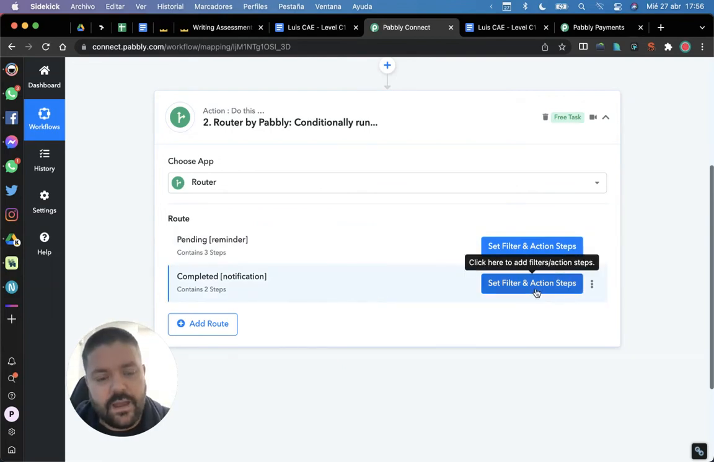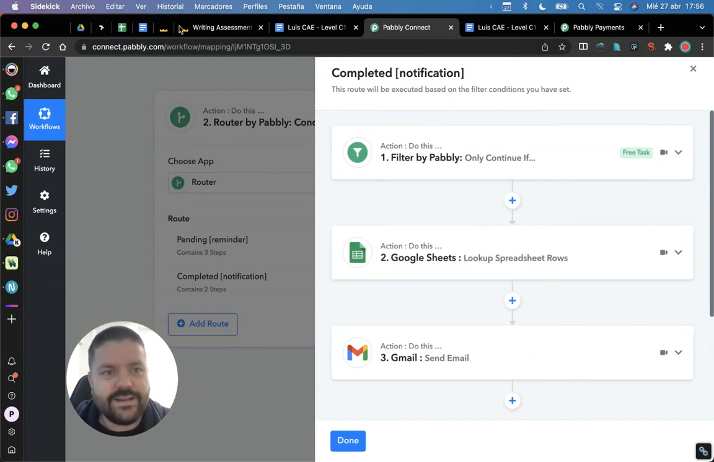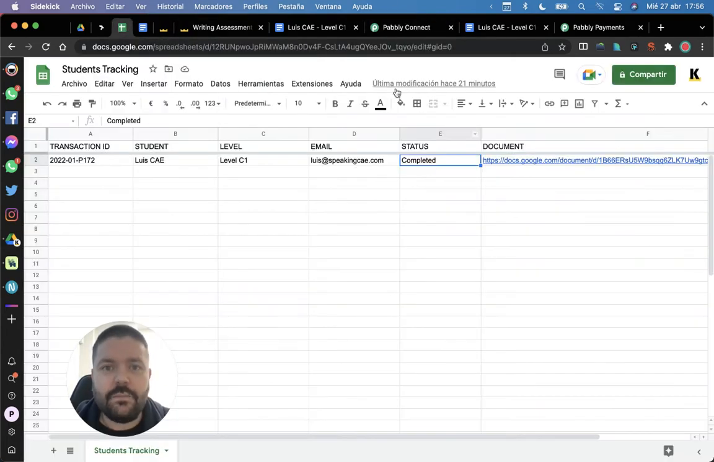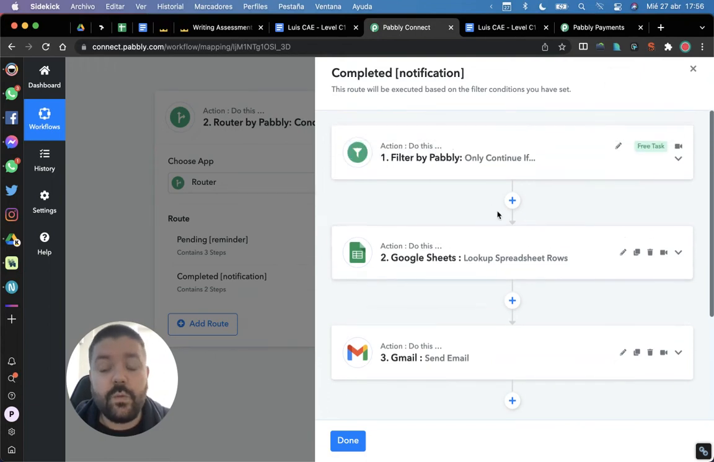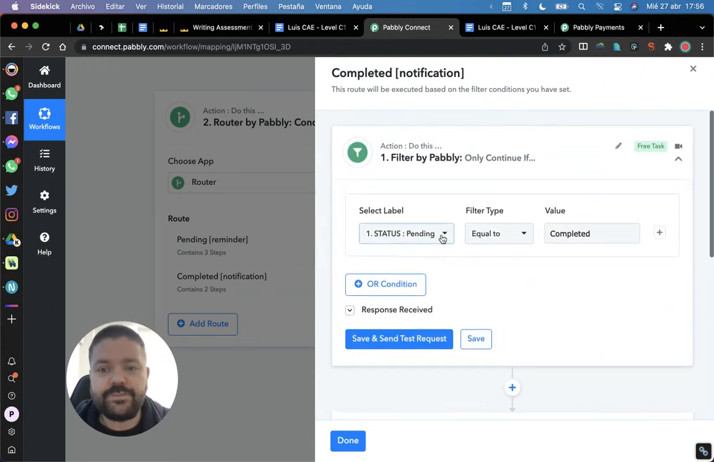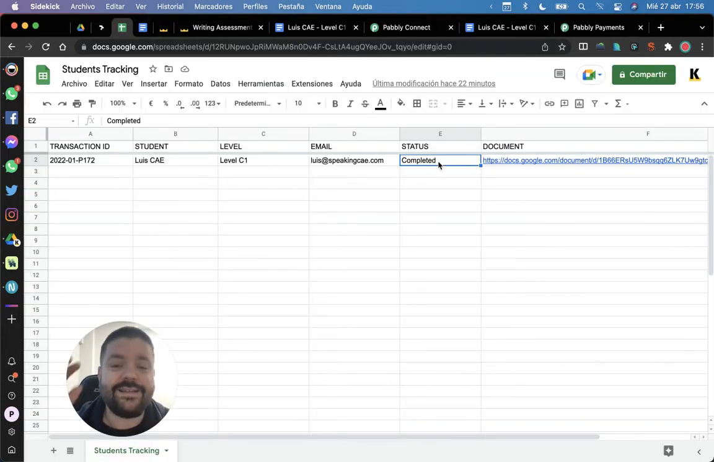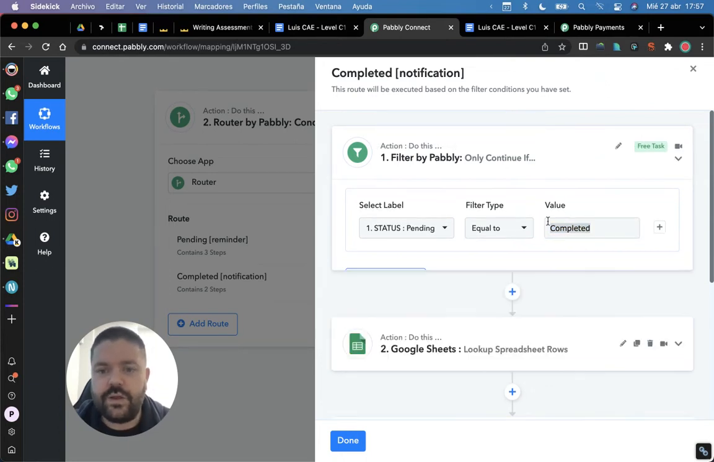If the student has completed this and you've corrected it, you mark it here as completed, all right? And then what we do is this: we filter the status to only continue with this step if the status is equal to completed. Now, this value is completed, and that's important because you need to input here exactly the same word, completed. It's going to trigger anyway, but to continue, it needs to be exactly completed. Okay, so it goes through here.